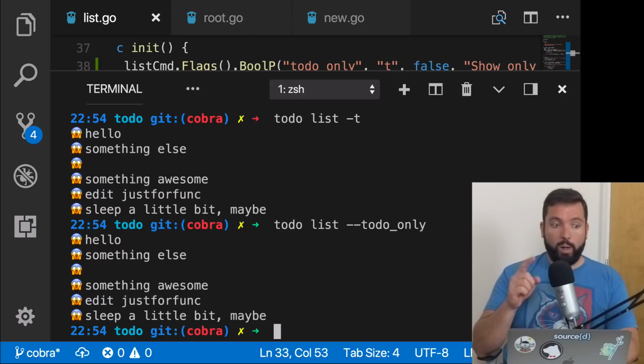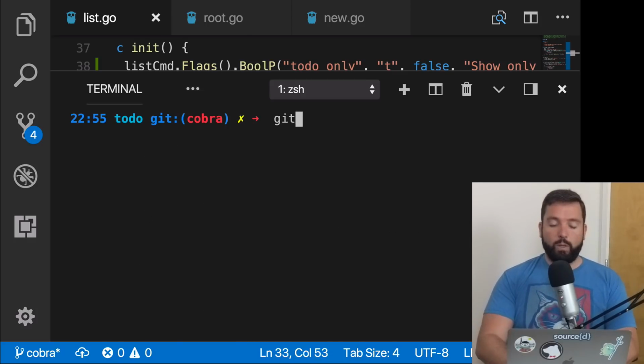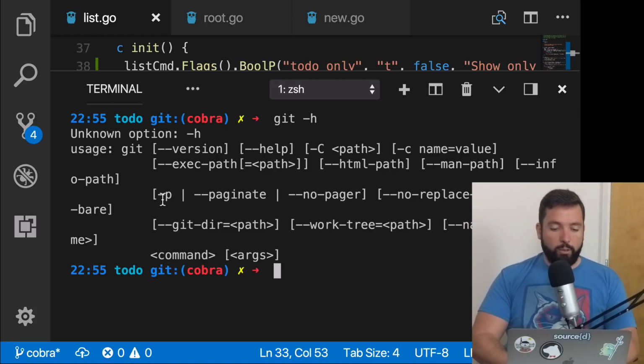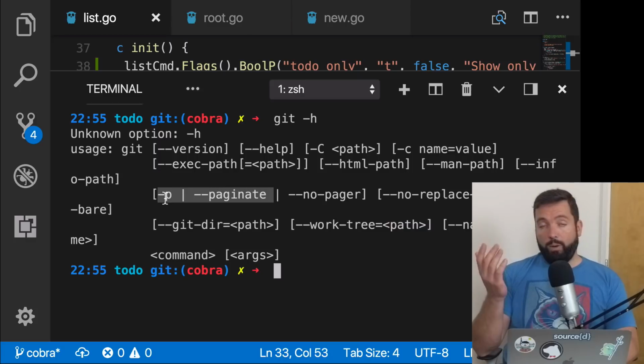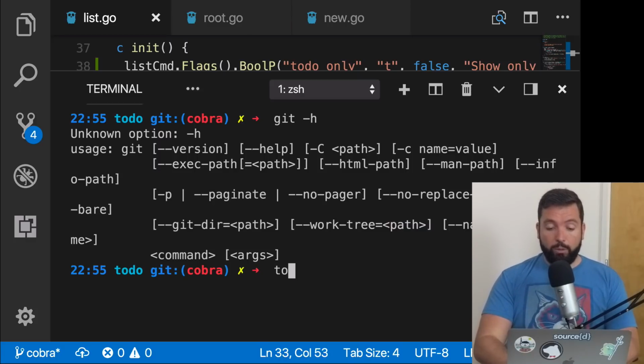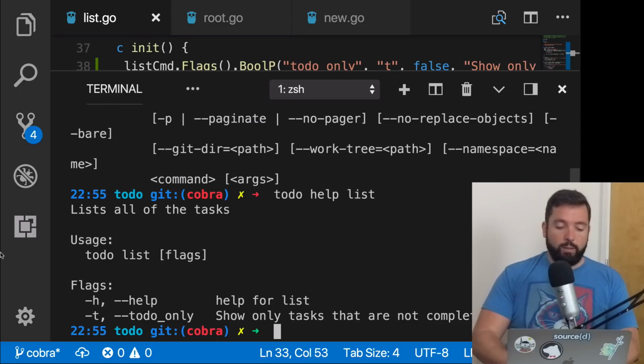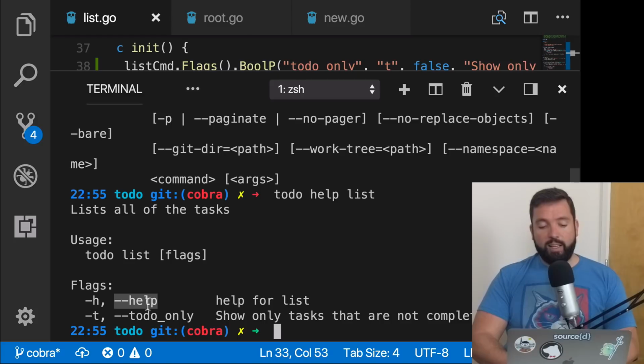And this is how Linux commands really work, right? Like you have either one dash and one letter, or two dashes and something longer. So for instance, with git here, you have -p or --paginate. They're both exactly the same thing, right? What is the difference? Well, one is shorter, the other one's longer. So when you do todo help of list, you see that you have -h or --help and -t or --todo-only, which is very cool.